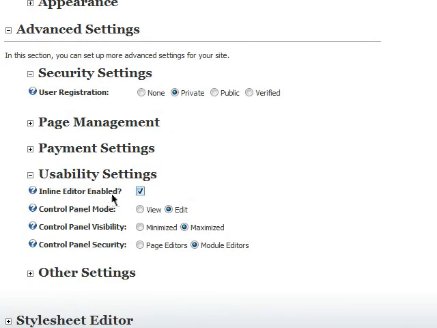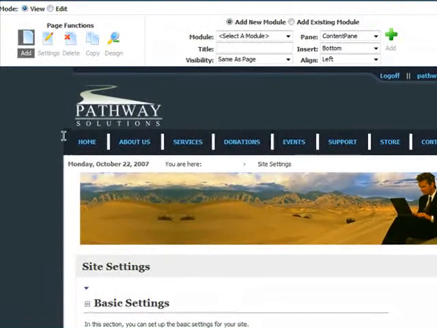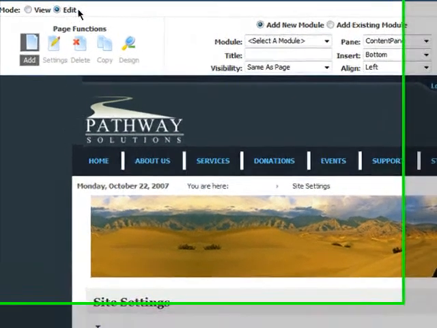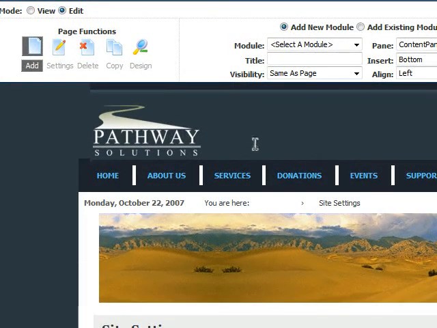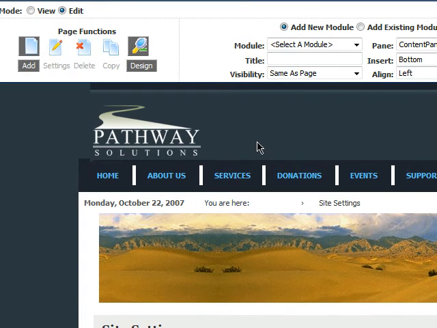Usability settings. Inline editor enabled. That means that you'll be able to edit your text inline. Control panel. I prefer to set it to the edit mode rather than the view mode. That means that it will default to this mode here when you log in as administrator.